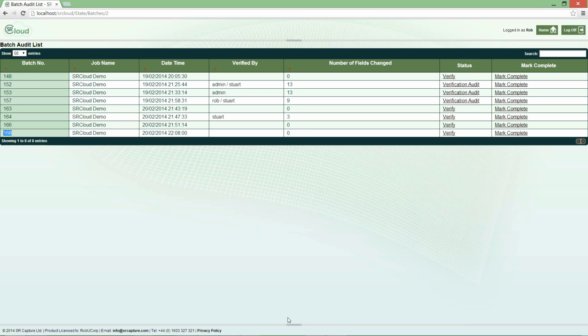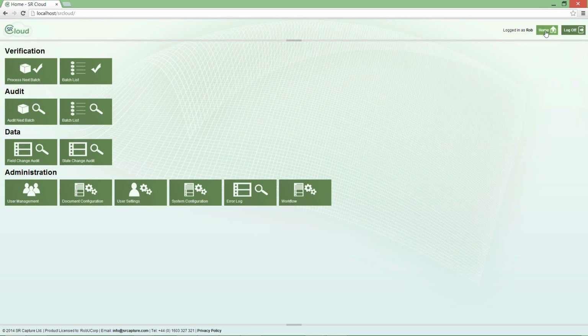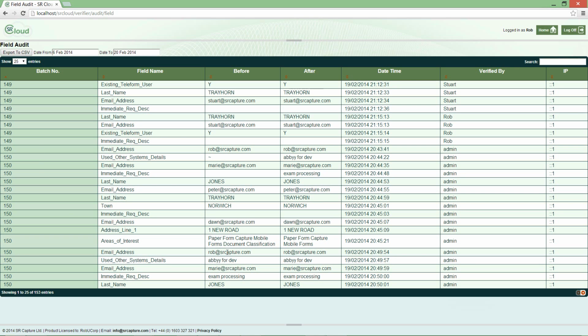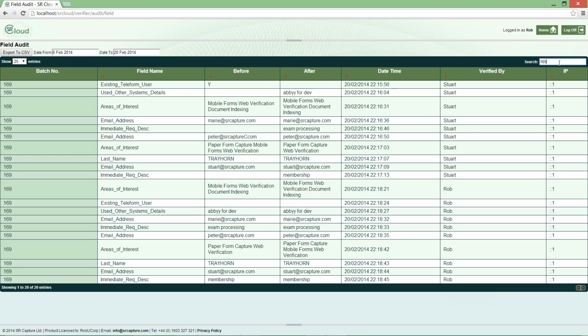So finally, I'm just going to take you back into the SRCloud system to show you one more function, and this is the field change audit. So everything that we do within the system is audited. We can come in, and if I have a look at batch 169, we can filter the audit down. Very simply, we can see again the batch number, the start value for each field, the end value, who did it, when, and importantly from which IP address.